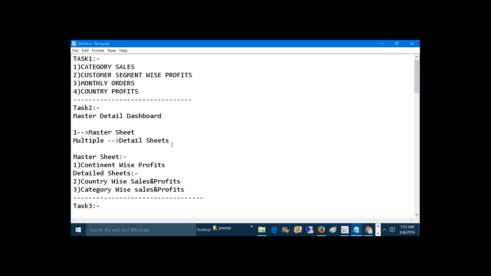So how to build that master detail sheet? Let me show you with an example. I'm having here three sheets: continent wise profits, country wise sales and profits, and category wise sales and profits. Here I would like to take continent as my master and country and category as my detail sheets. If I select any continent, let's say Asia, in the detail sheets it should display the detailed information of the Asian continent in the country sheet and also in the category sheet.